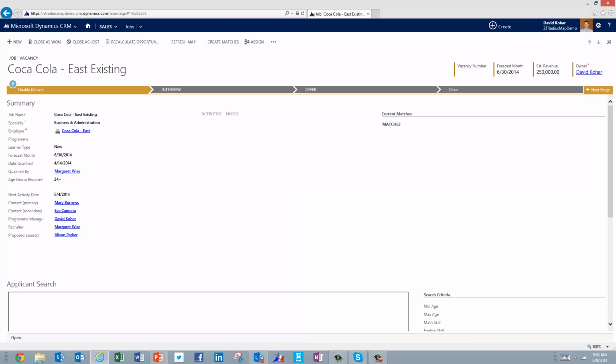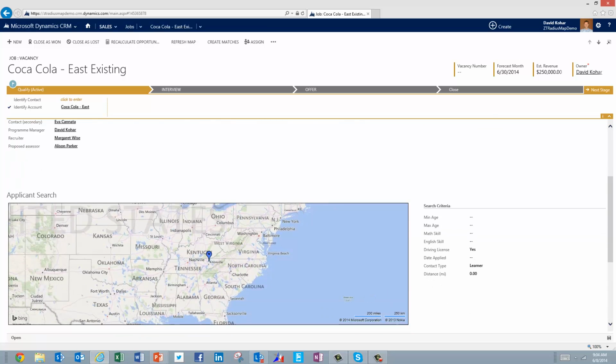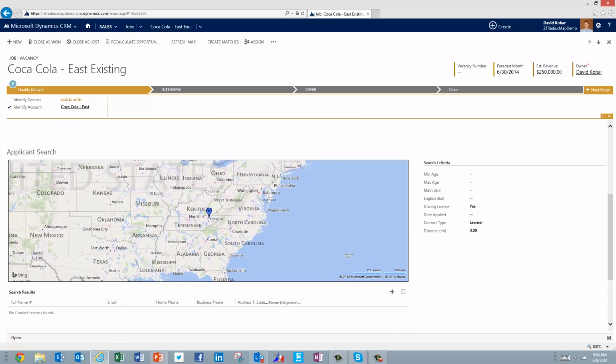Now, as I open up this particular job search, you'll see the key stages that I'm going to go through across the top. I'm going to do some qualification. I'm going to set some interviews. We're going to make an offer and hopefully close up a job candidate for Coca-Cola. I've got all my key criteria down here on the left that I'm working with. I don't have any matches so far, so we're going to go ahead and look inside of our applicant database and see if we can make some matches here.